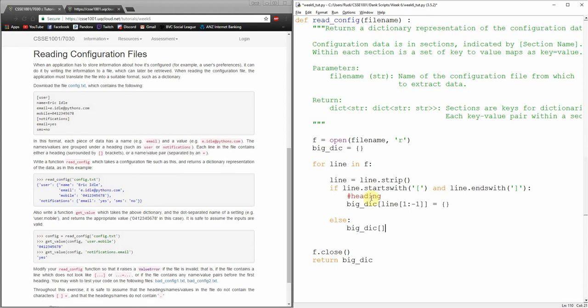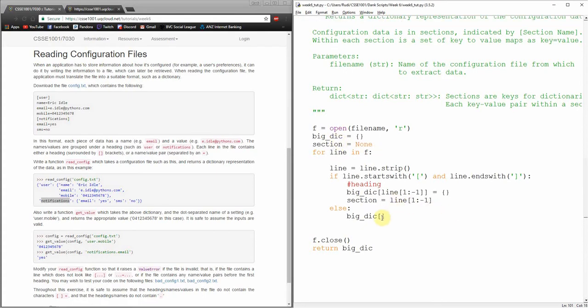In order to do that, we need to know what our current key is. We need to know if it's user or notifications, or maybe our file goes on. So instead of just setting up this dictionary key here, we also are going to have to store which section we're in, and just use that same notation, one to negative one. Excuse me. Now we're keeping track of what section it is. Let's also set up section here at the top to start off as something unused. So now we're keeping track of the section header.